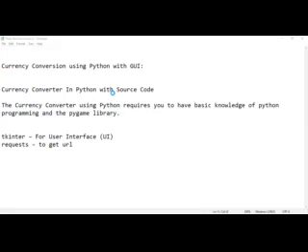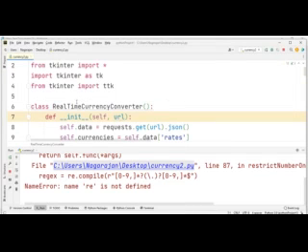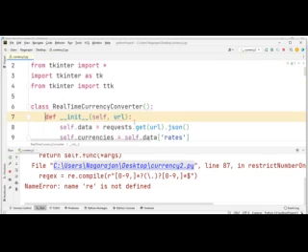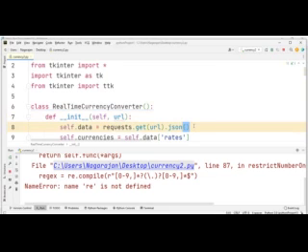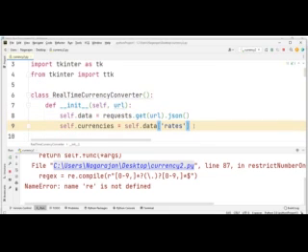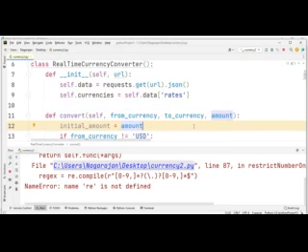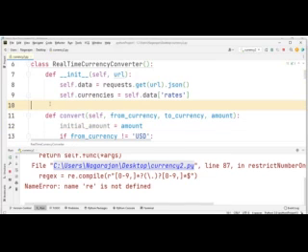The first step is I'm going to create a class called RealTimeCurrencyConverter, where I define the method __init__ with self, url, then self.data equals requests.get(url).json(), and so on. Then I use self.currencies, which holds the current data. Every day, based on the market, the value will change. For example, $1 equals 70 rupees, and the next day it may be 71 rupees 50 paise, based on the market. Based on that, you can calculate the currency conversion here.